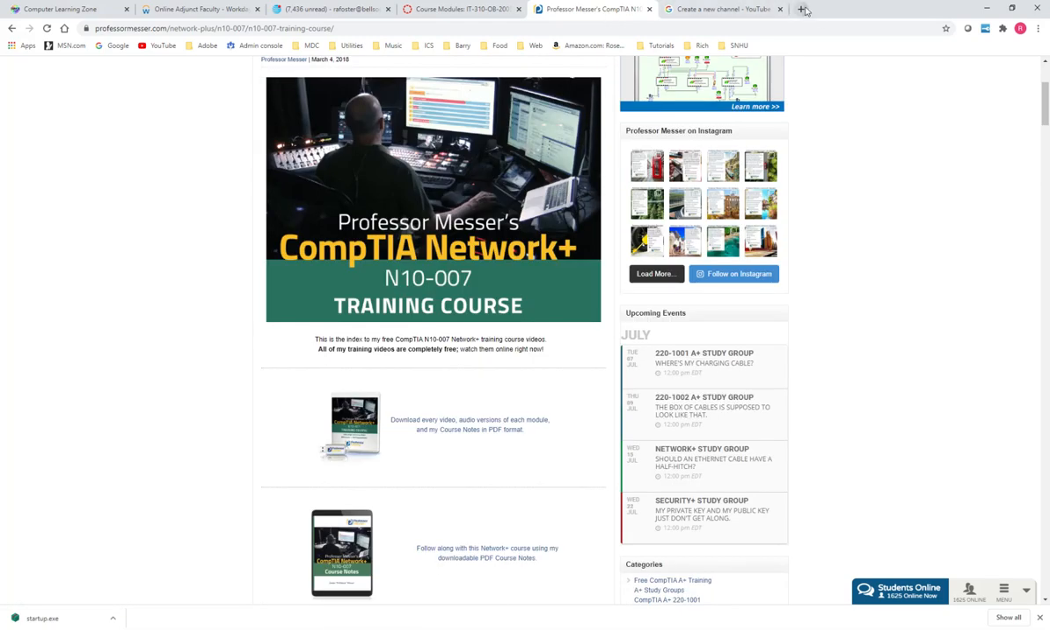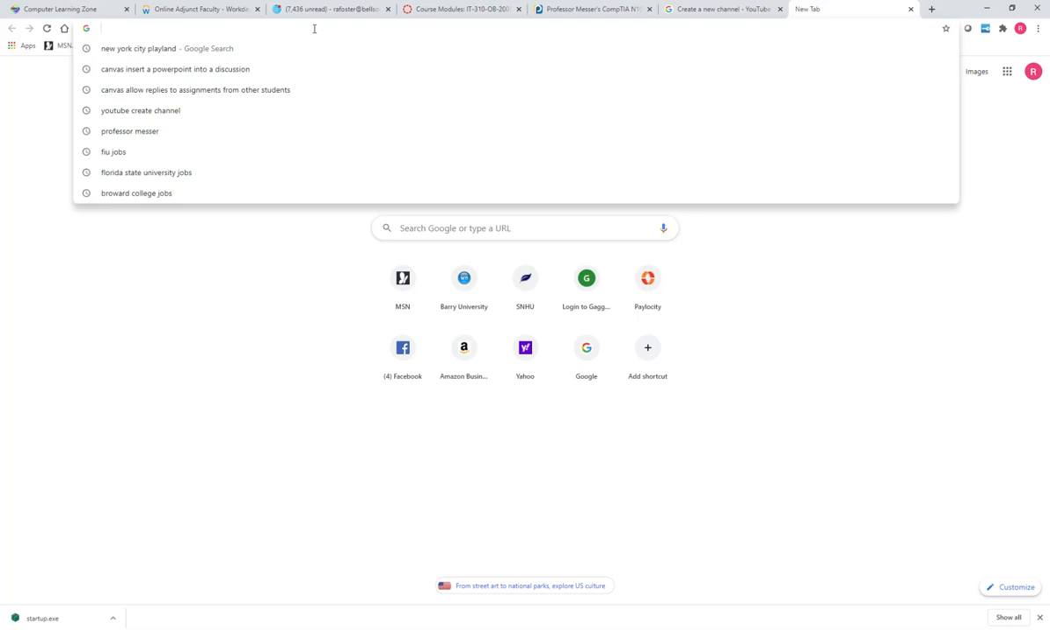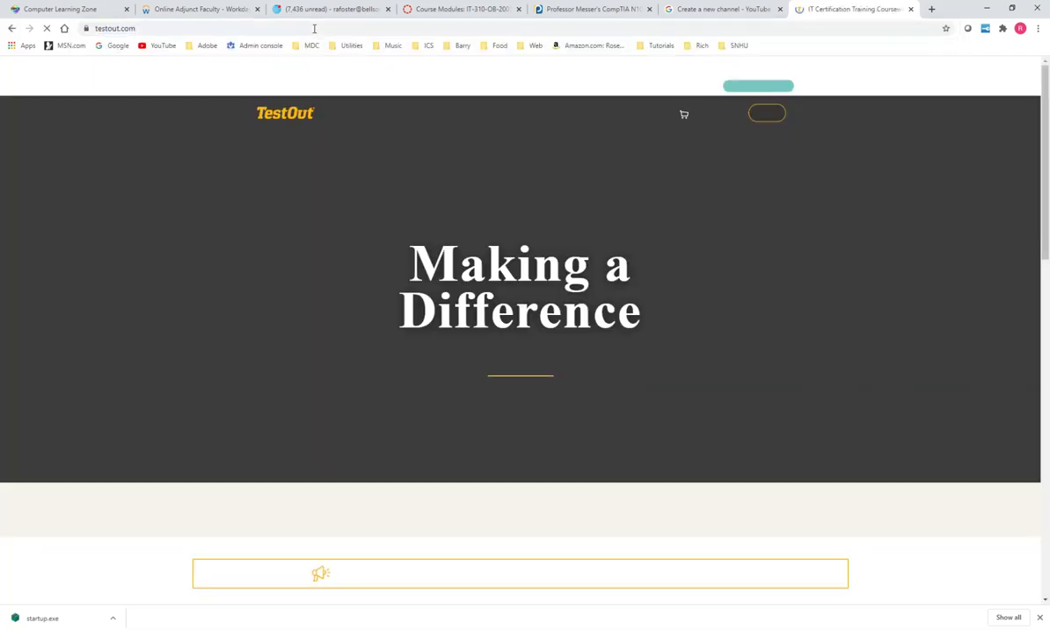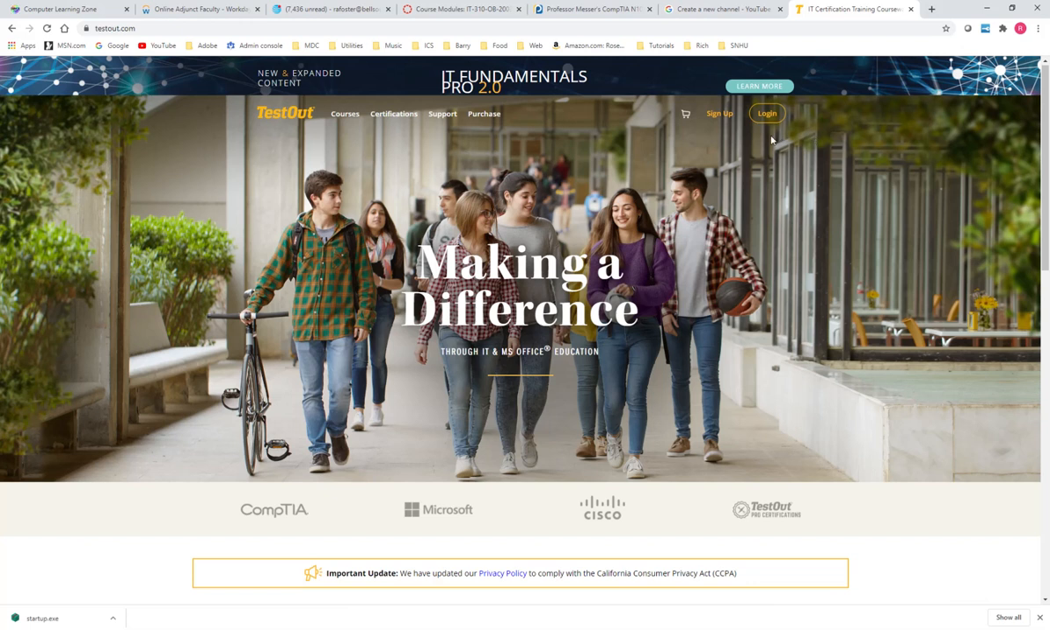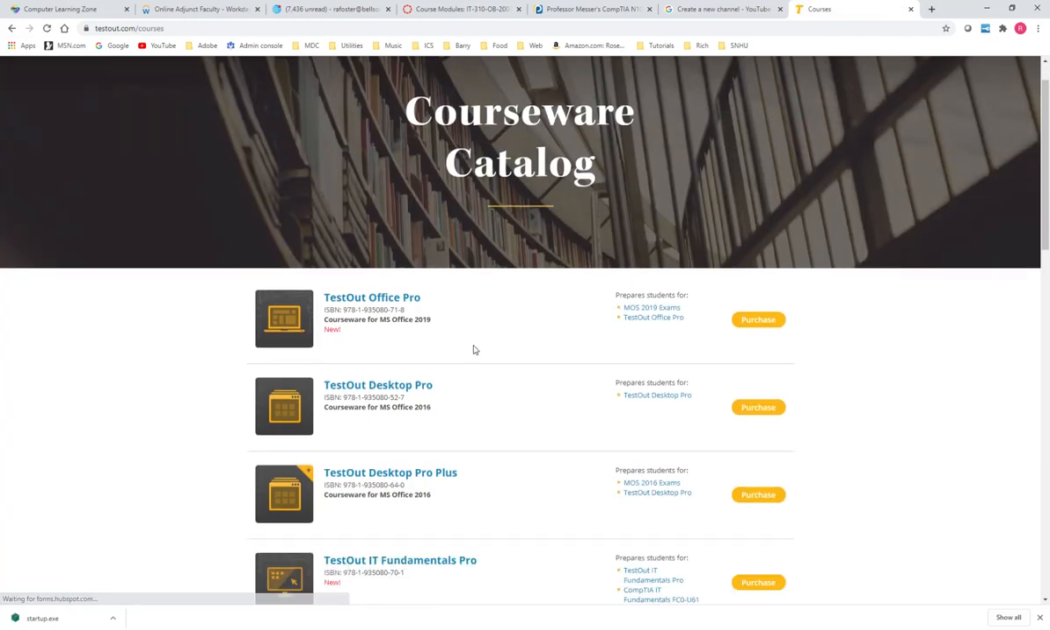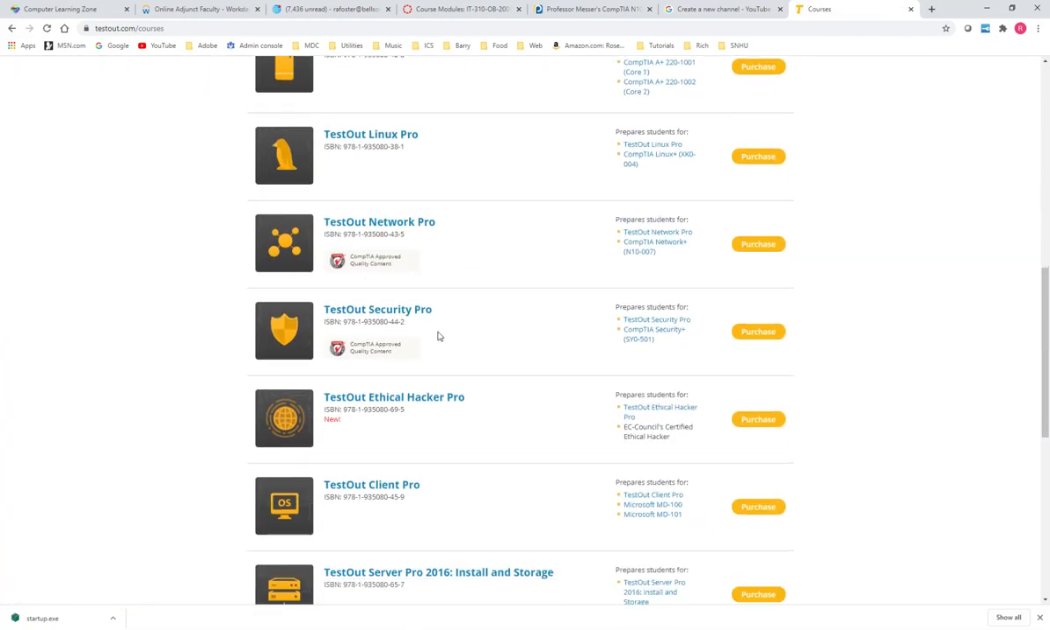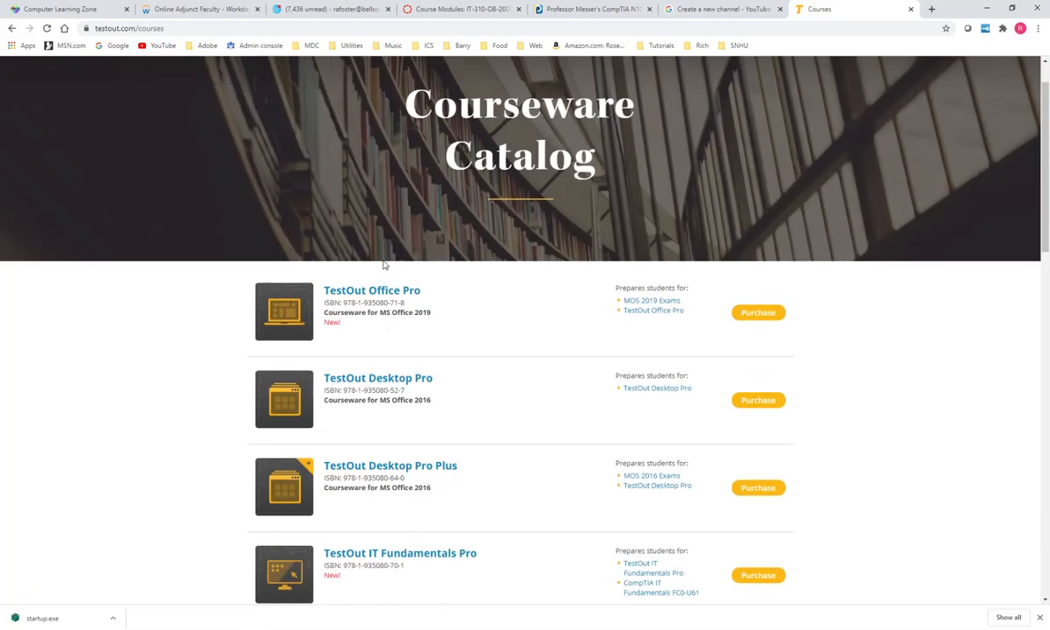And I'm going to now go to Test Out. So you have to create an account. Then you're going to go to Purchases. I'll show you where the courses are first. So here's the course catalog. And this is the one that we want, the Network Pro. If you've taken IT 320, then you would be doing the Security Pro. Notice that it says CompTIA approved. So the certification is accepted by CompTIA, which is good.